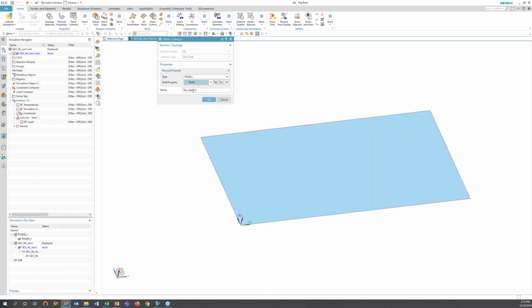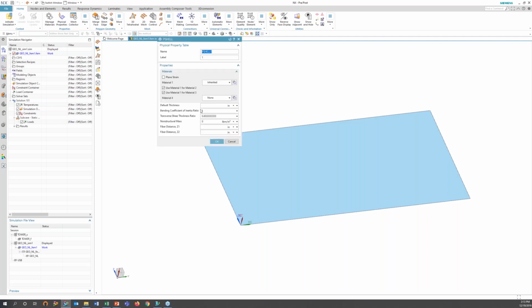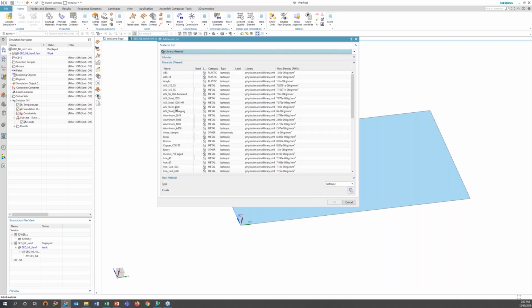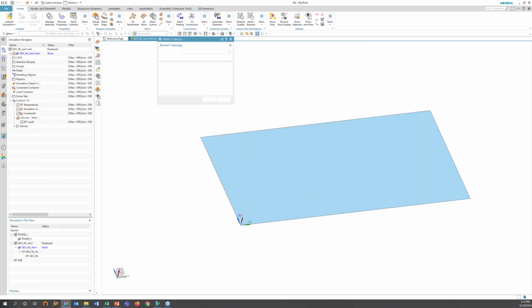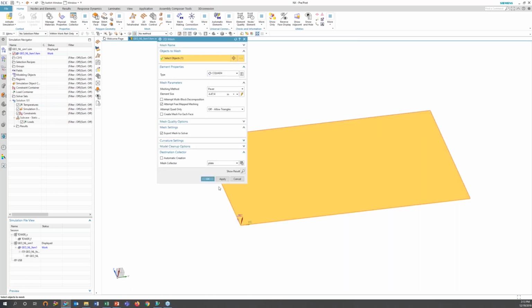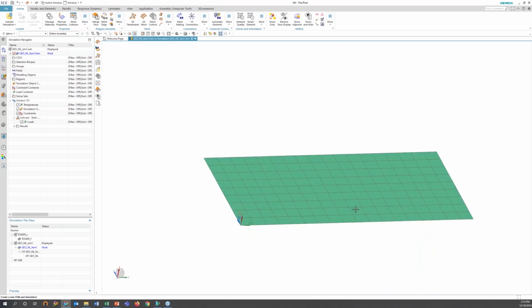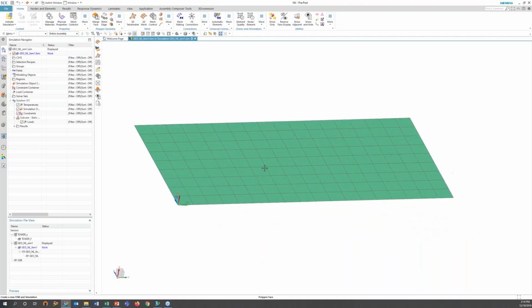I'm going to say this is my plate, and it is a PSHELL. And now I'm going to define the physical property. For this case, I'm going to tell it it's 1/8 of an inch thick, and it's going to be made out of some material. In this case, I'm going to use the library that already exists, and we're going to use 4340 steel. So now I have my part meshed with my material and property. It actually does have a thickness, and it is meshed with those 2D plate elements.